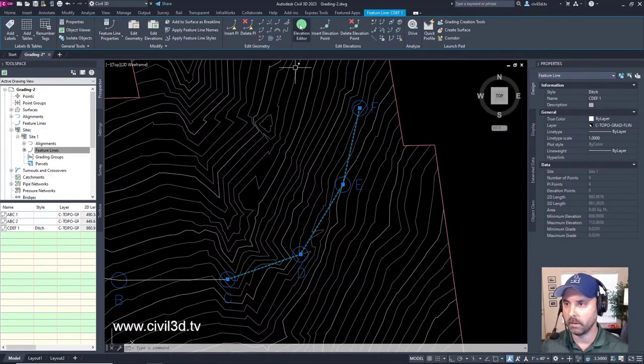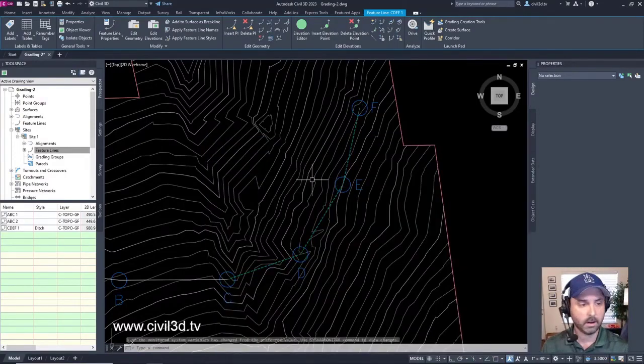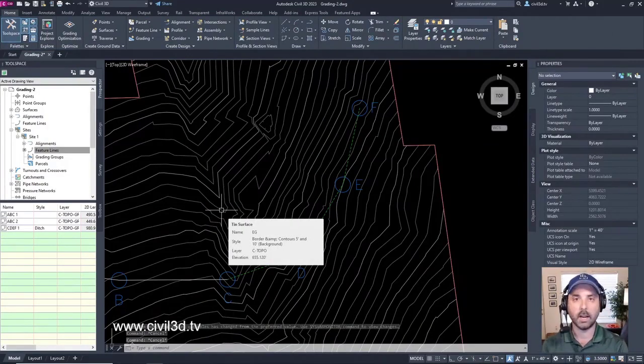Okay, we can go into the elevation editor and check this out if we wanted to. 688, that's good. 712.006, that's the existing elevation. You can see just by the slope, it's a consistent transition to our existing grade surface. So that's how that works. We'll click out of that. Then we'll move on to assigning feature line elevations.